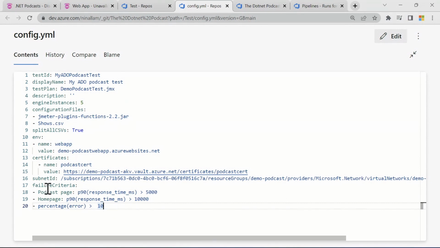So as you can see, I've set some criteria here for the podcast page. I'm saying that my 90th percentile of response time should not be greater than 5,000 milliseconds. And I've set similarly for a home page at an aggregate level, I'm saying that the percentage error shouldn't be greater than 10. So this is one way of telling that these are my expectations from my web application. And if this does not qualify, then just fail the pipeline, and I'll be alerted of what action I can take if this pipeline has failed.